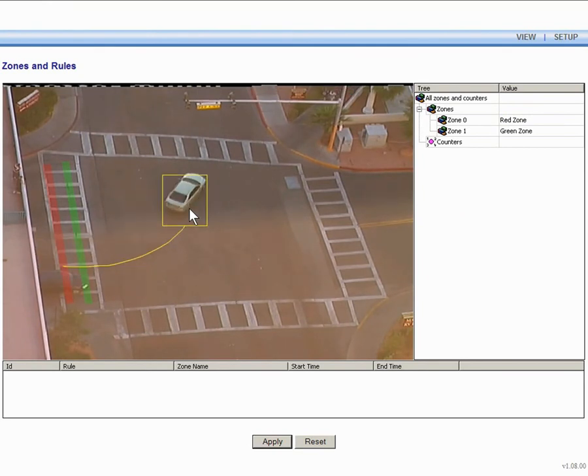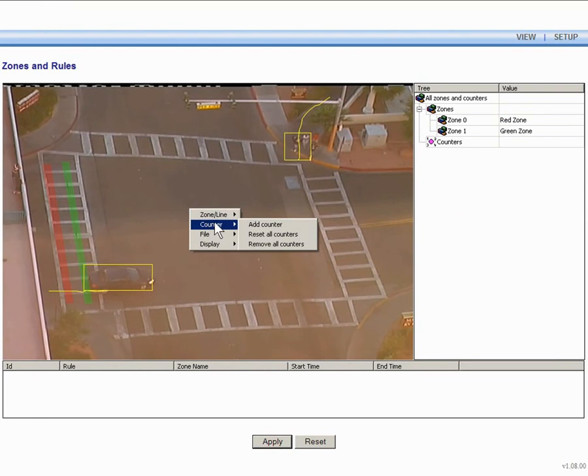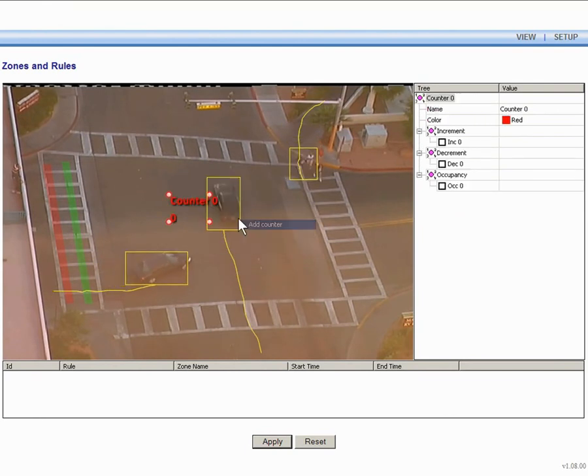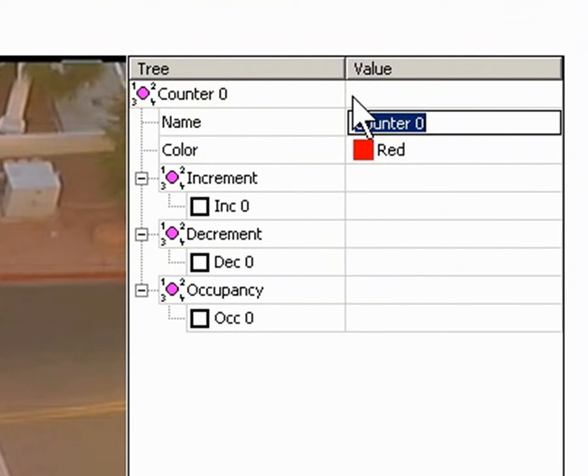Now the next thing to do is to create a new object counter by right-clicking on the tracking display window and selecting Counter and Add Counter. Let's call it Net Objects.